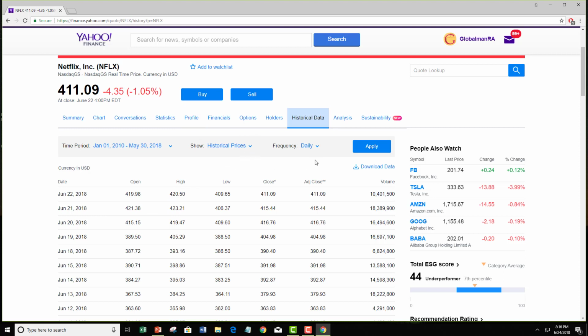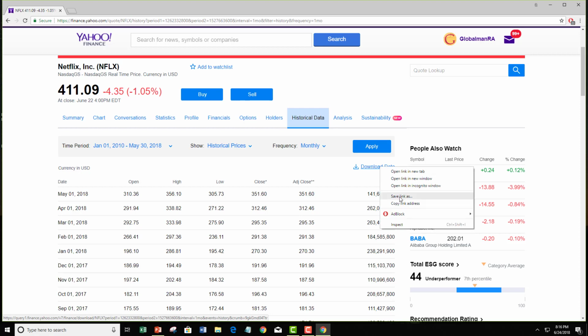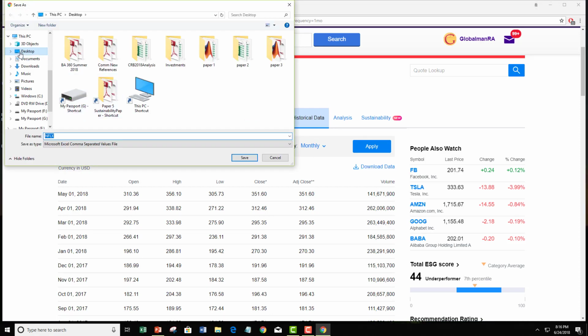And now we have to choose the frequency, whether you want to download daily, weekly, or monthly. Since we want to download monthly stock price, let's select monthly. Once you make all that selection, click apply, and now you have the data saved in the CSV file here on the download data link. You can right click on that and save as on my desktop. I'm going to select this desktop and the name of the file is NFLX.